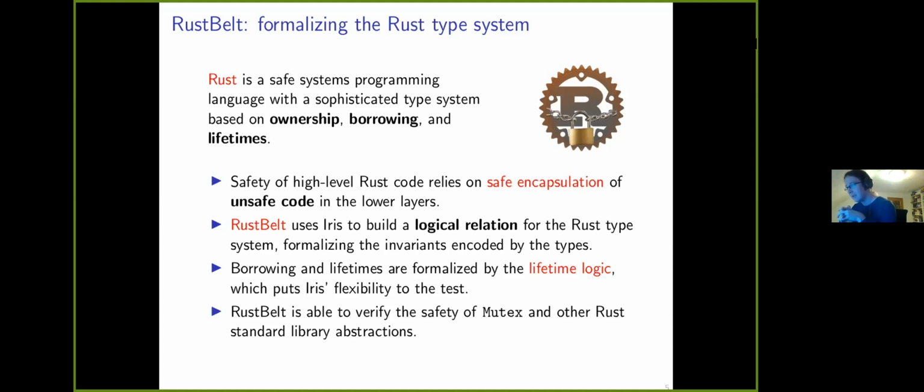One key ingredient here is what we call the lifetime logic, which extends separation logic with the notion of borrowing. And this is really where we've put the ability of Iris to define new abstractions and to verify them ourselves inside the logic to the limit. With all of this, we've been able to verify, for example, the mutex type in the Rust library, which provides safe concurrent access to shared mutable data to Rust code.